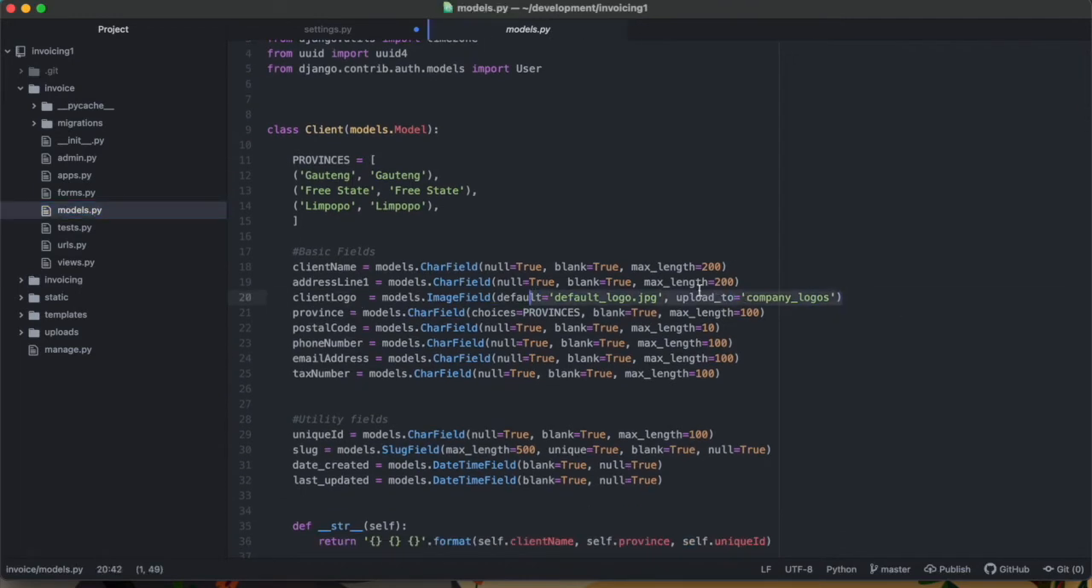So what it will do is that inside of your media directory where you've specified your dynamic content must be uploaded to, it will create a new folder called company logos. And the reason why you want to do this is every time you have an image field, you want to specify upload to, because you might not want to upload everything into the same place. Later on, you might want to differentiate between your logos, your profile images, and all of that.